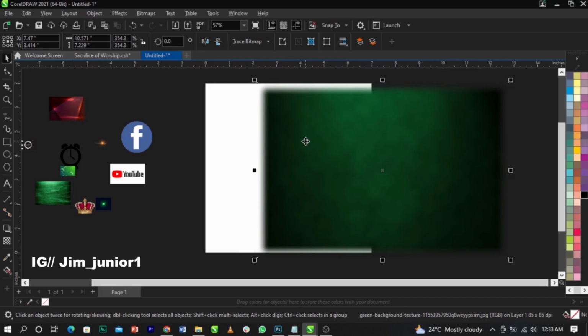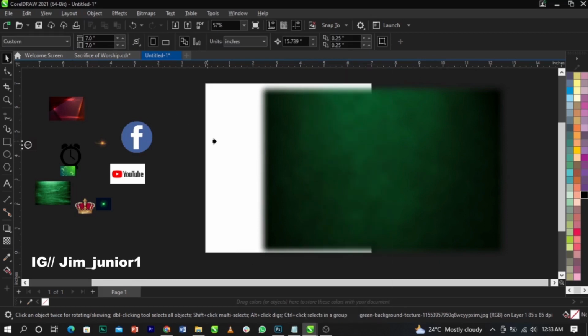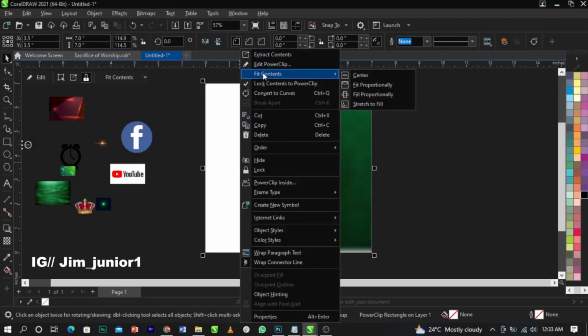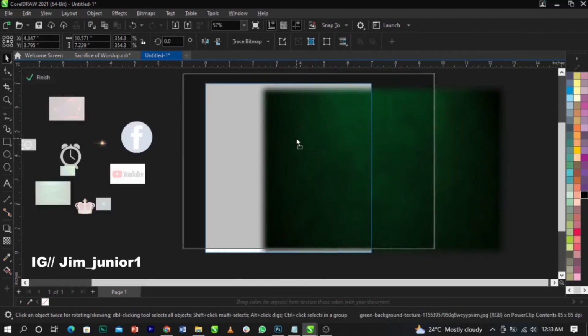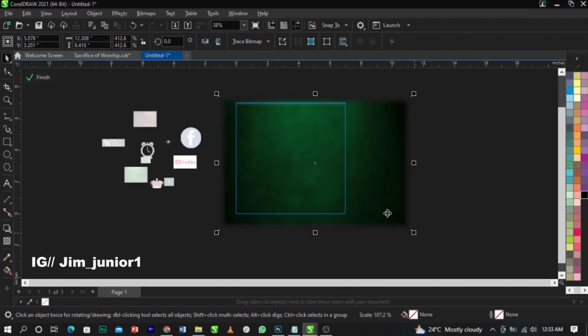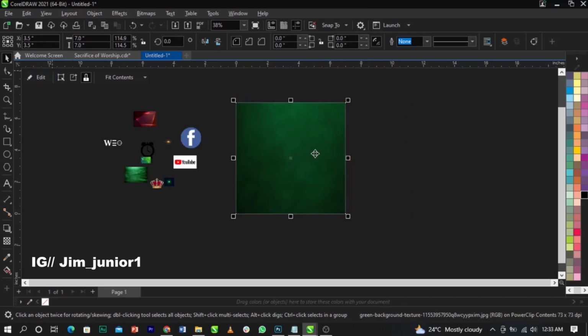Now I'm going to right click and select PowerClip inside, then use this arrow and place it into this frame, then right click again and select edit PowerClip. Then place this here to make it fit into the frame just right there, and you can basically leave that and click on finish.